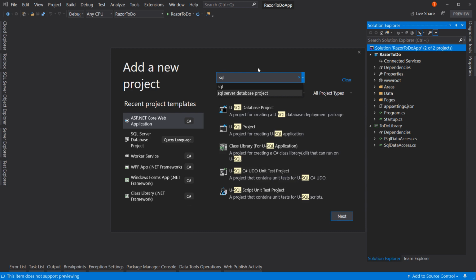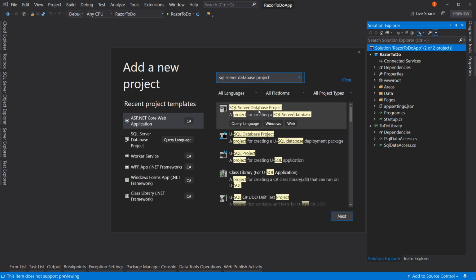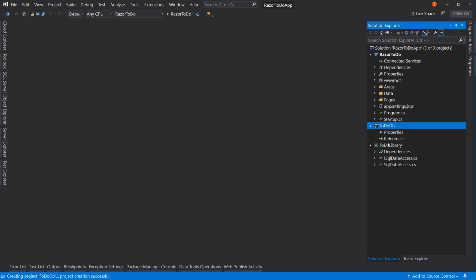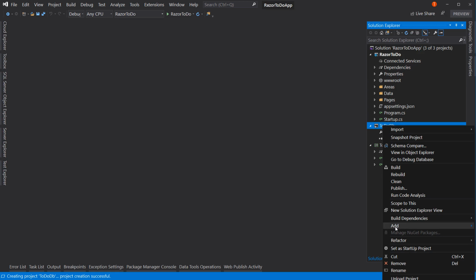So our database project, I guess. All right, and there we go, SQL Server Database Project. We hit next, and we'll call this the to-do DB, like so. Actually, that looks kind of weird, every other letter capitalized, but it's kind of more in line with what we're doing. So once we create this, then we will add our folders.